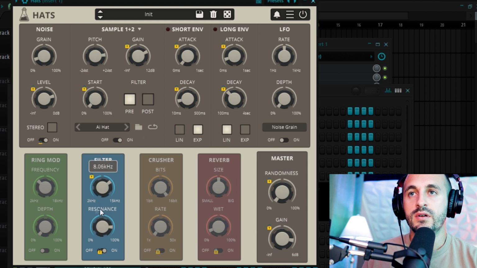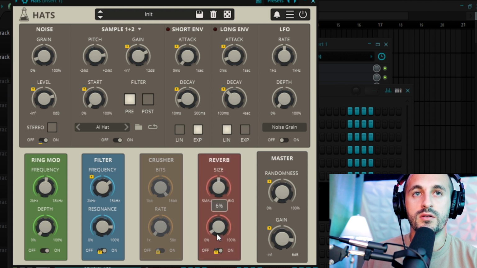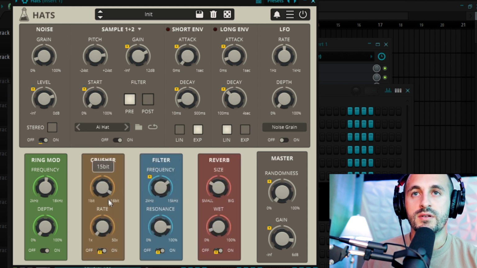Lower that filter cutoff. You could add the ring modulation. You could throw in some reverb on a very low wet, small room size, just to give it that realism. Right? Lots you can do here. You can throw a bit crusher in before the filter.